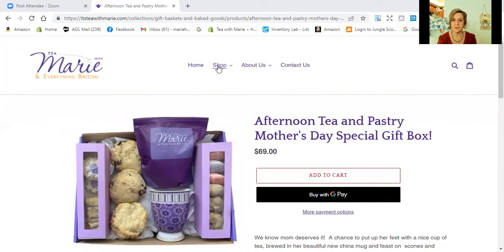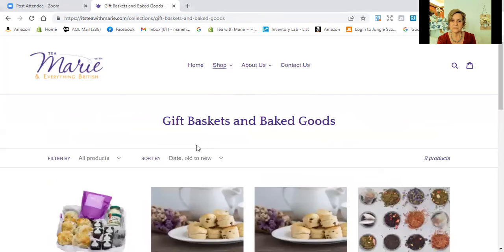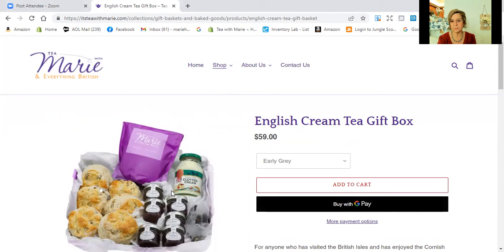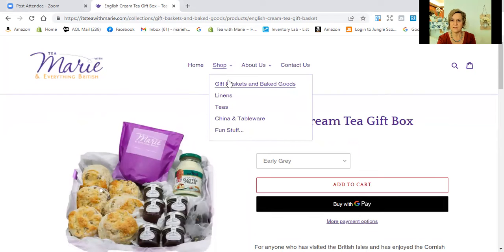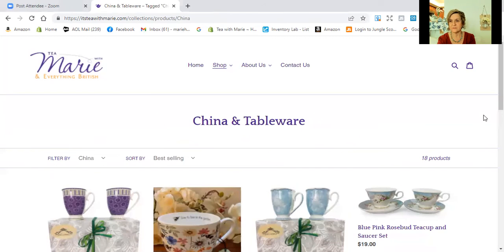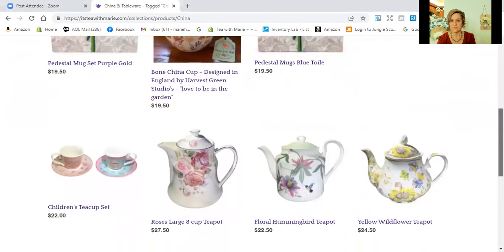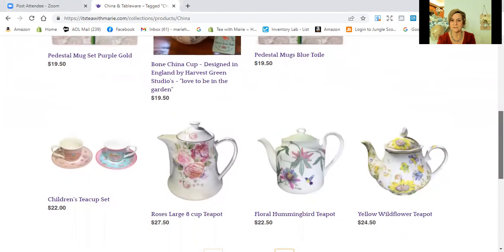And then, of course, there is always the afternoon tea gift basket. This one has the clotted cream and preserves, as well as a selection of scones. And then also you might like some of the china. These make really nice gifts for moms: the china mugs and cups and saucers. And of course, we have a whole selection of teapots. So just to give you some ideas, and now I'm going to stop the share. And here I am back.